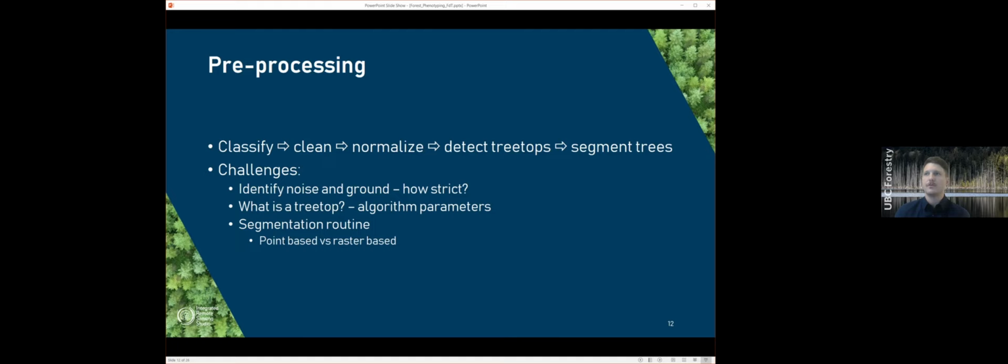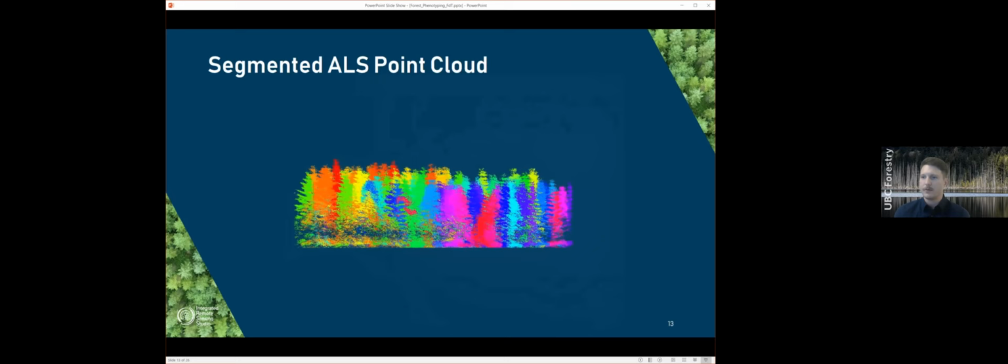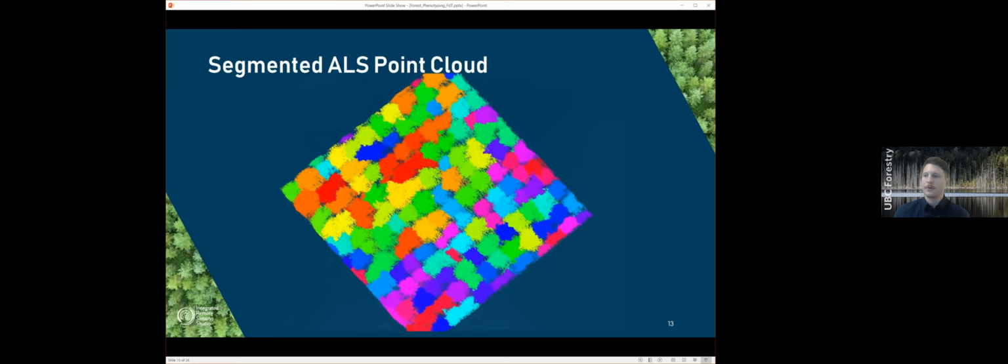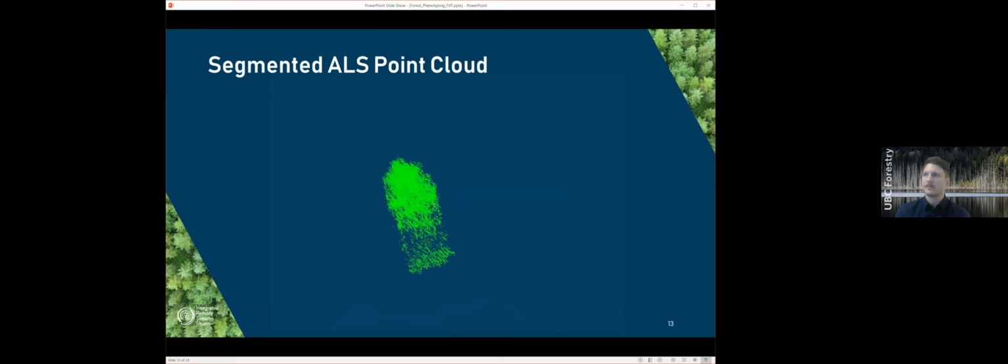However, once we have gone through all of these steps, this is the result. We get a point cloud that is nice and clean, it's normalized, it's been segmented, and it's been clipped to the appropriate plot. And at this point, we can start describing and producing metrics for each tree.